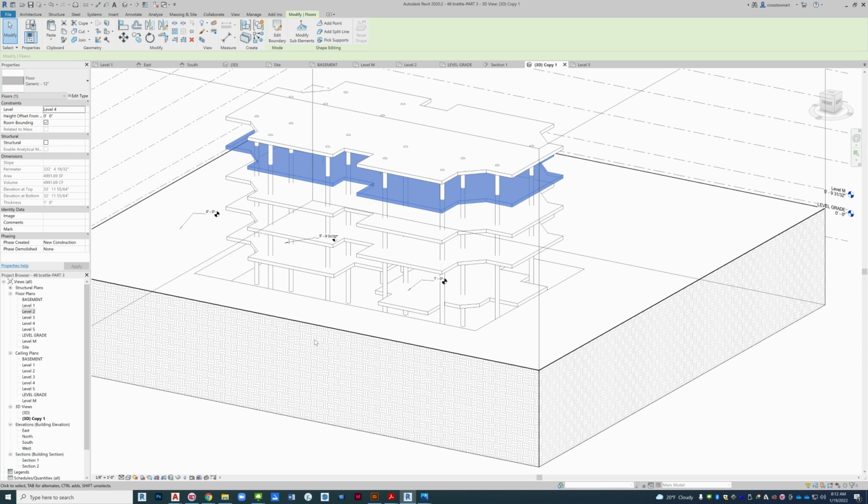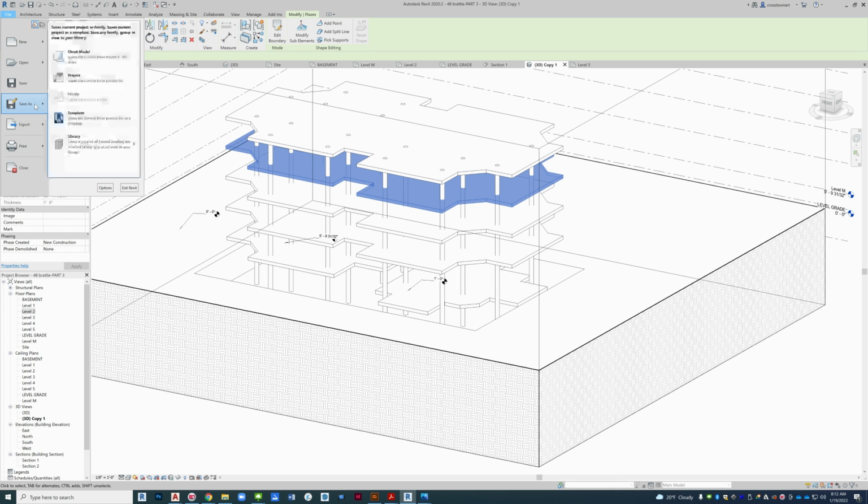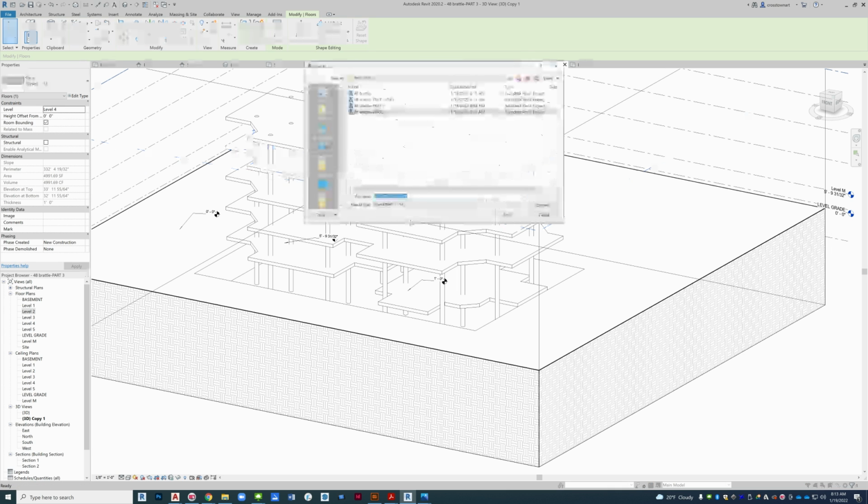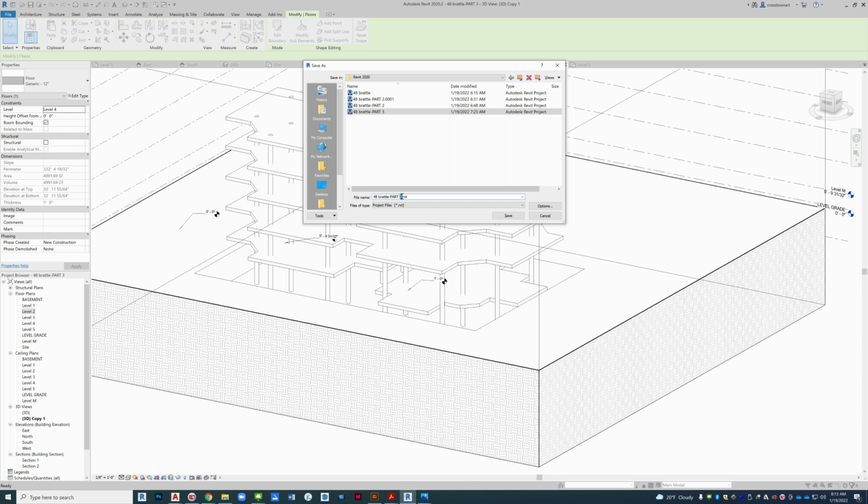Are we in agreement with that? Oh yeah, and we have some stuff to resolve at the ground floor. And that was 30 minutes, so I don't want to make this too long. So let's stop here and save this as Brattle Part 4. File, save as. Part 4.